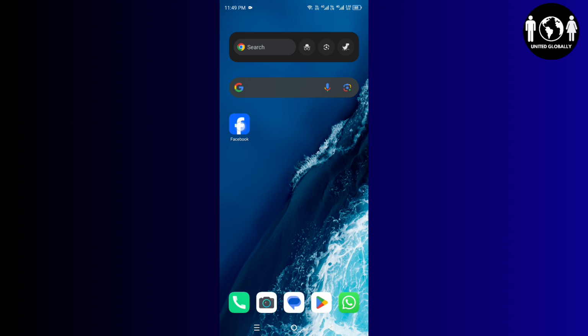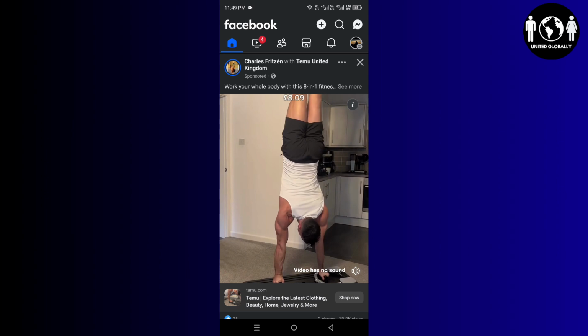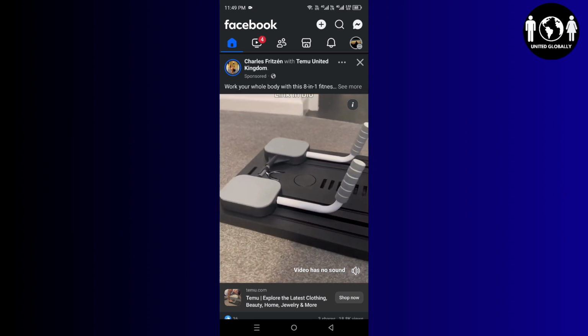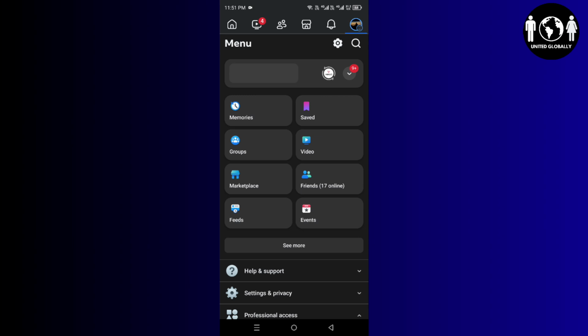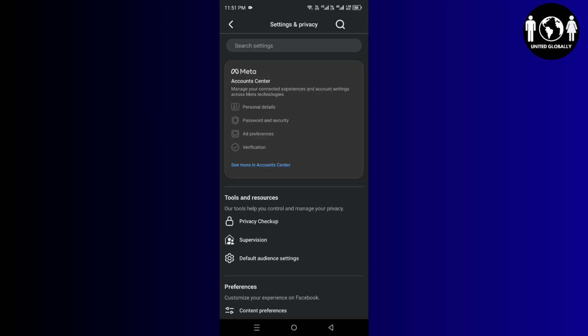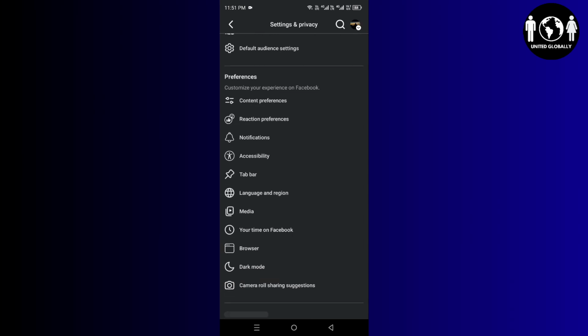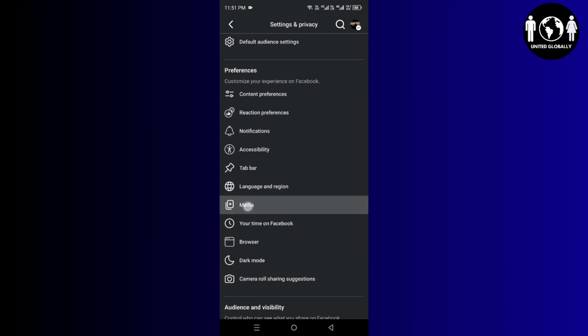But let's say this is not the issue, then you can just simply go to Facebook, and then on the right side you will see your profile icon. You just have to click onto it. Then on the right side, you will see this settings gear icon along with search icon. You have to click onto it. Then you have to scroll down, and in preferences, you will see the media option.